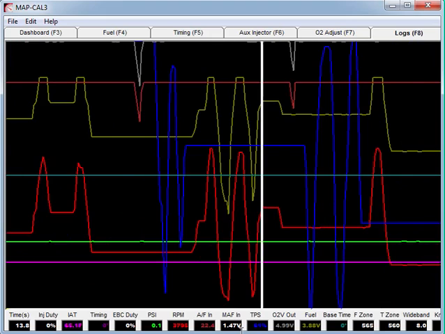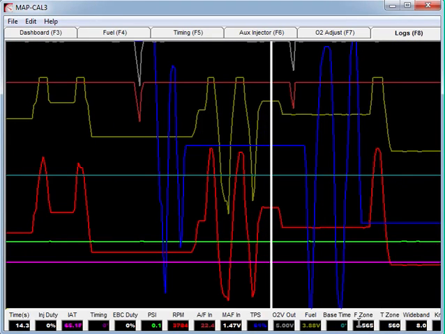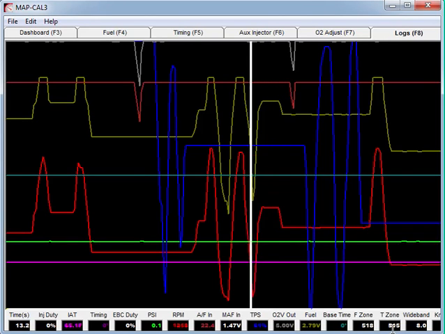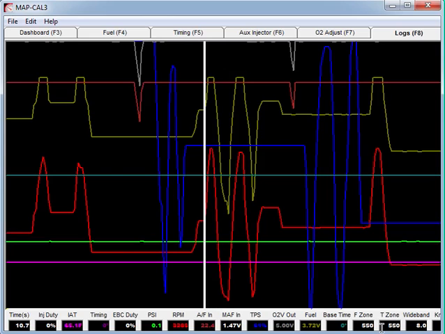Drill out again, and also what's sometimes more important is the fuel zones and timing zones that are actually being used at this time. You notice those change as I go through the data.